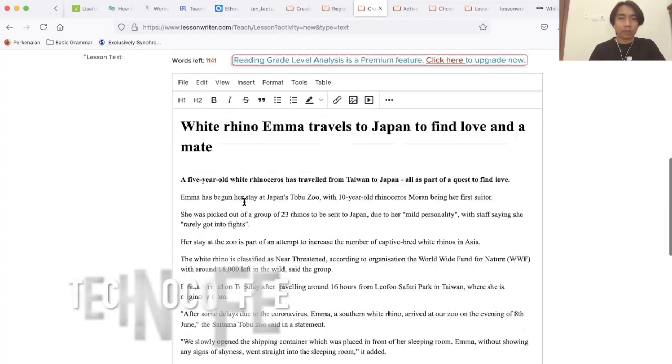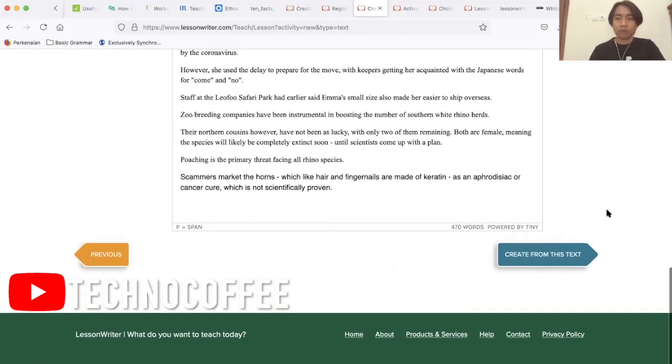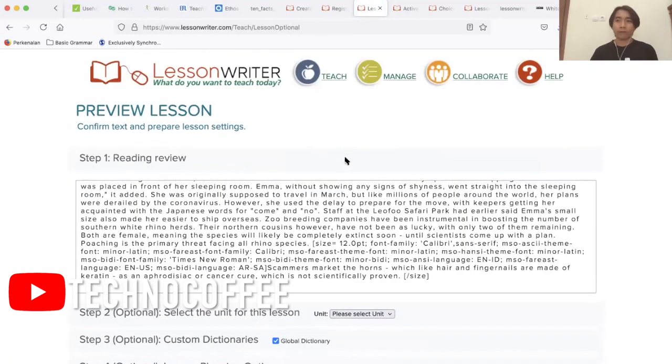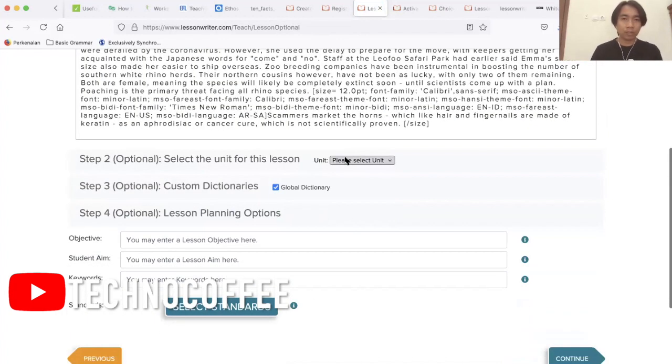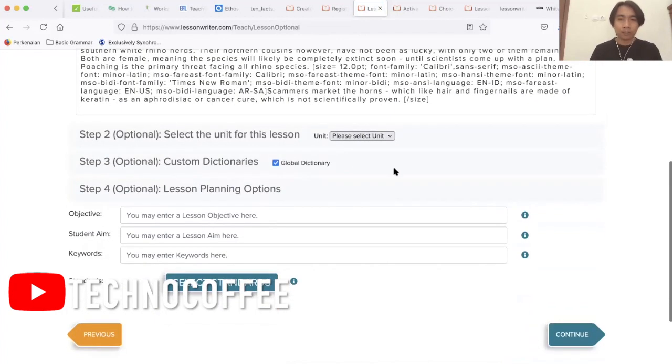We are now ready with the text. So what should we do now? Create from this text. Okay, after we pasted the text, then we will come to this page. So now, would you please write the objective of the lesson?